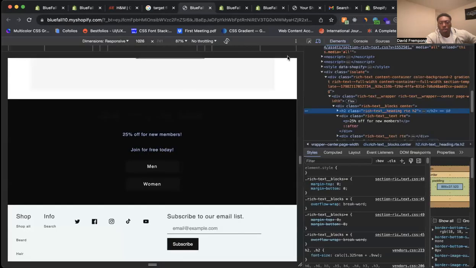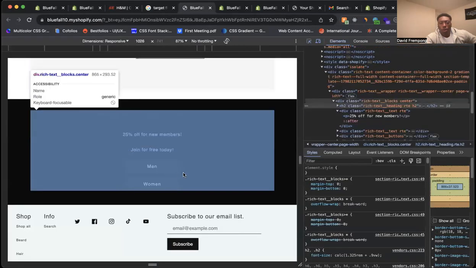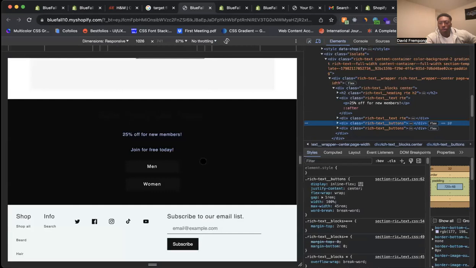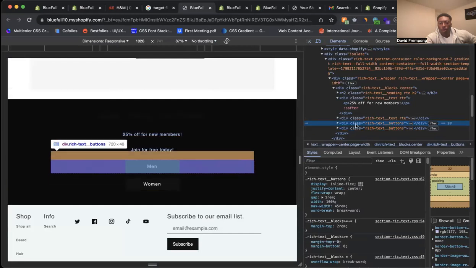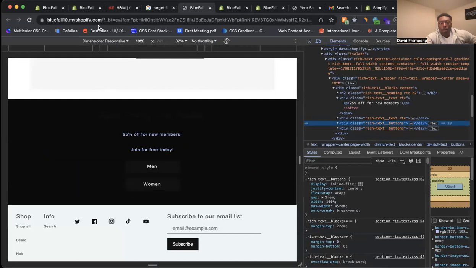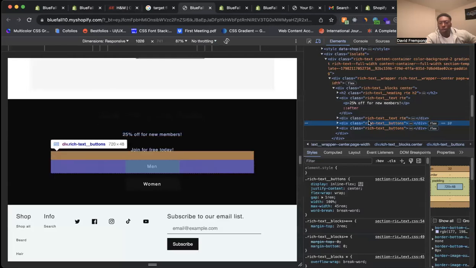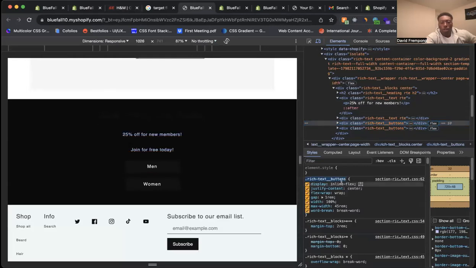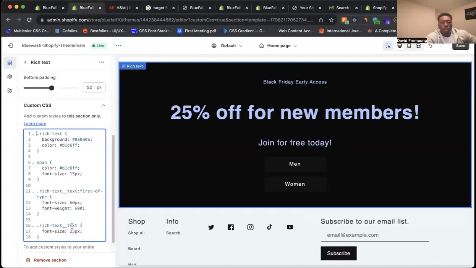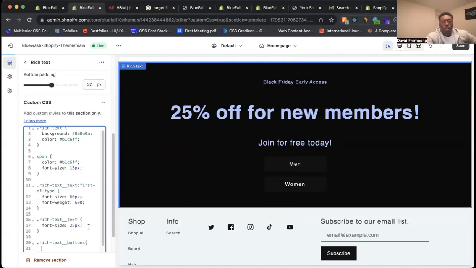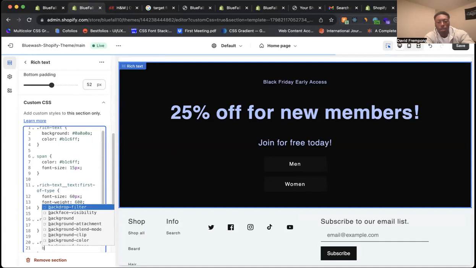Okay, so let's come in here like this. Rich text button, rich text button. So let's see, what can we do to make them look like this? First off, we don't want a black background on top of a black background. So what we're gonna do is copy this code like this, come back to our editor here, paste this in, and let's say, okay, we're gonna say background.